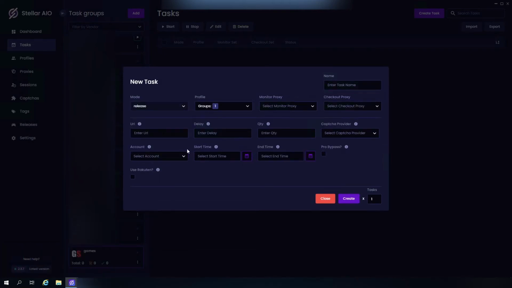Moving on to release mode, same thing, just select your profile, your proxies, which should be resis, your URL, your delays, quantity, and then we have captcha provider over here. Let's go ahead and see which captcha solver the bot should use. We have our inbot solver, 2Captcha, CapMonster, Anti-Captcha, Poseidon, and NYCD. Now the inbot solver is going to be, of course, the built-in solver. The rest of these are going to be third-party captcha solvers. There will be a link in the description so you can check all these out. I'm just going to do inbot solver for now.